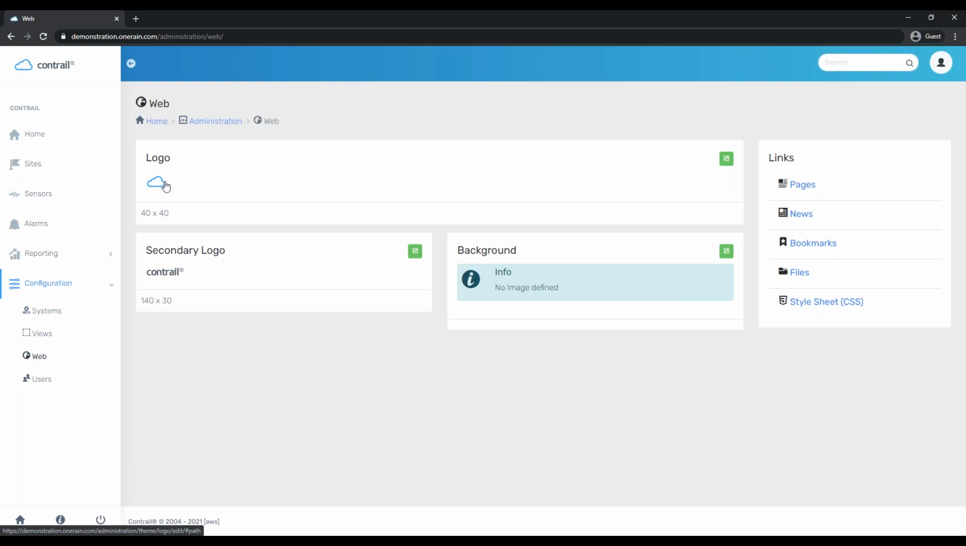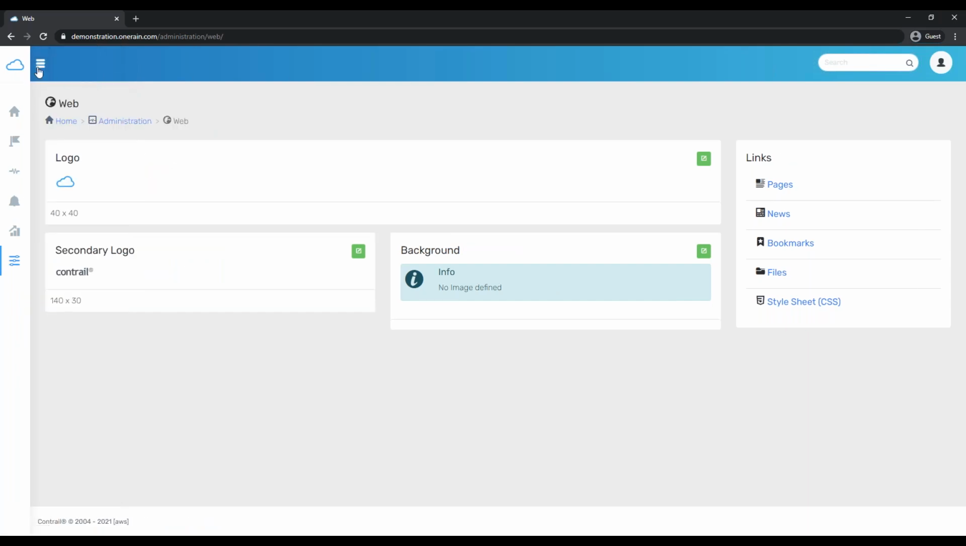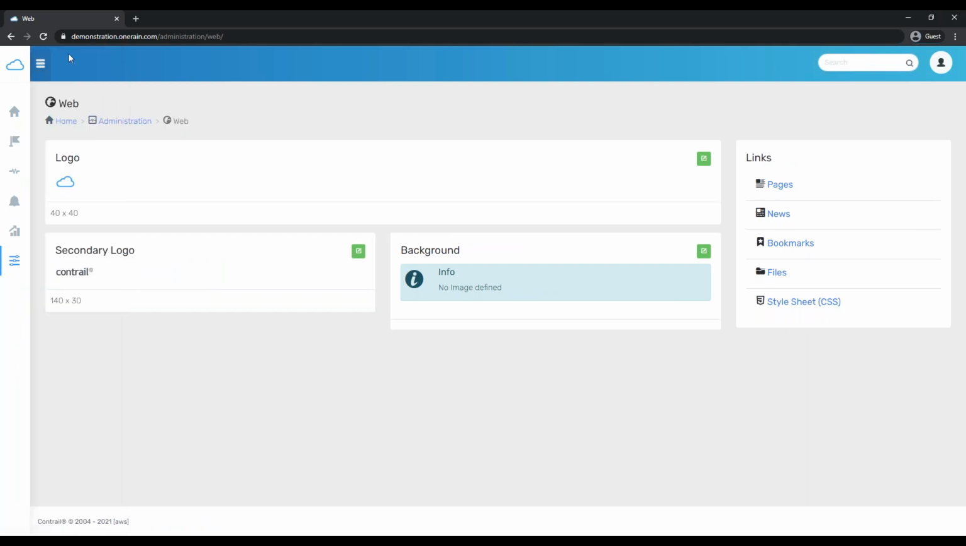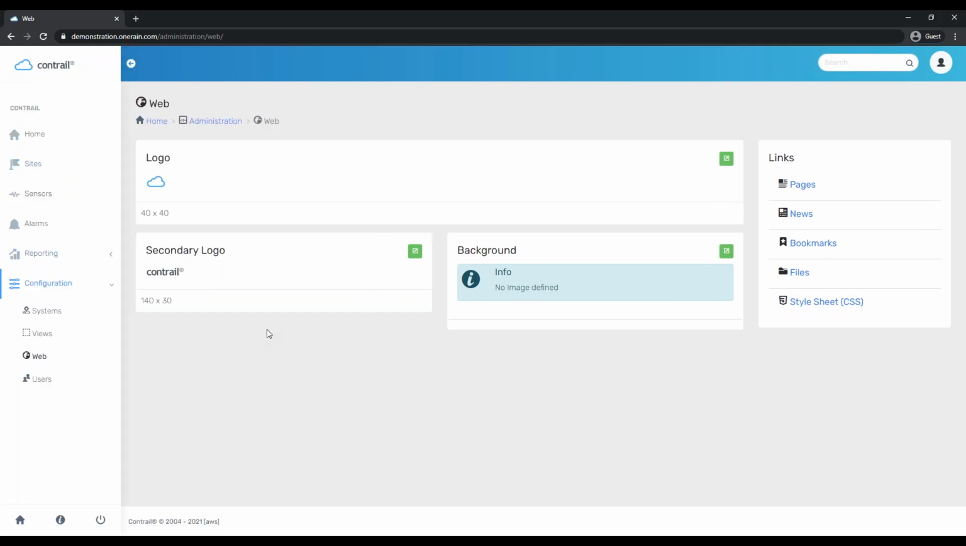So for example, the logo, this is the primary logo that shows up here in this upper left-hand corner. When I minimize this menu, only that primary logo will show. So our recommendations are that this logo is at maximum 70 pixels by 70 pixels. Then that secondary logo is a text-based logo that goes in that secondary position. It disappears when the screen is minimized, and our recommendations are that that is 140 by 70 pixels maximum.